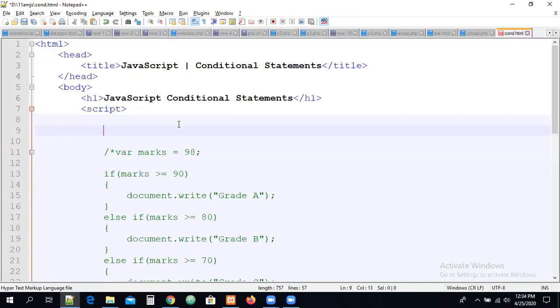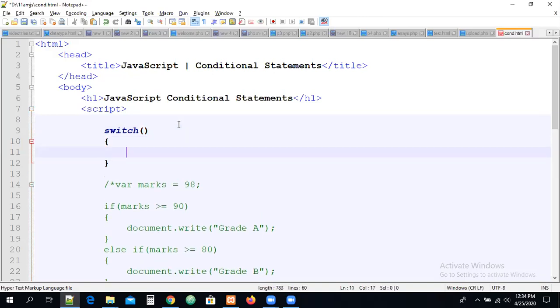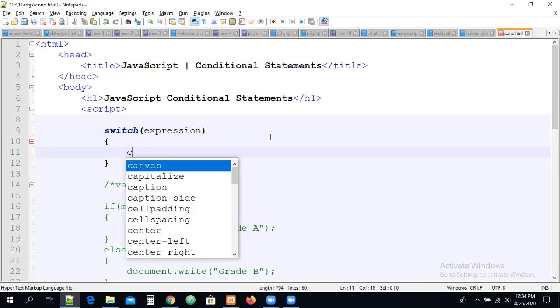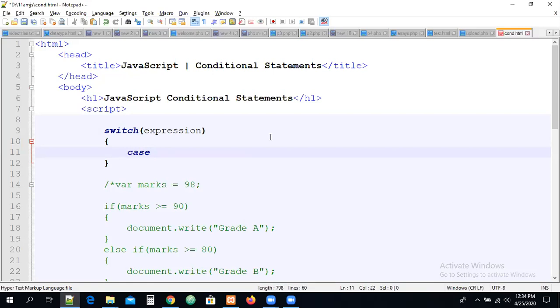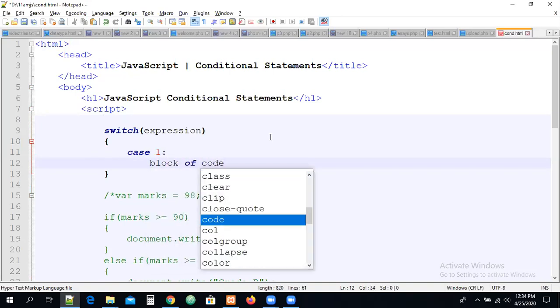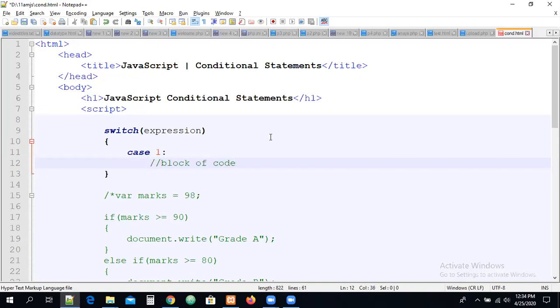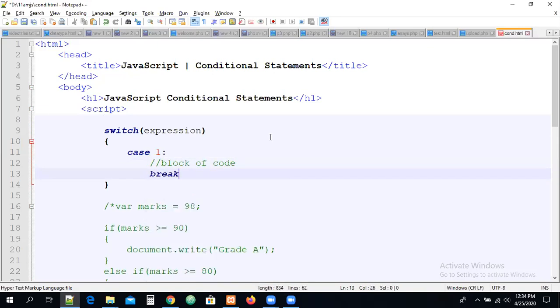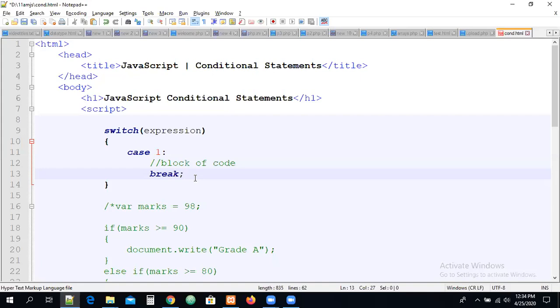The switch statement will be like this, guys. Switch, then the block of code. Here we have to pass an expression, expression or condition, whatever it may be. And here we have something called cases. We can take case 1 or case 2, something like this. Case 1, block of code. Some block of code should go here. And every case's block of code should end with a break statement, guys.